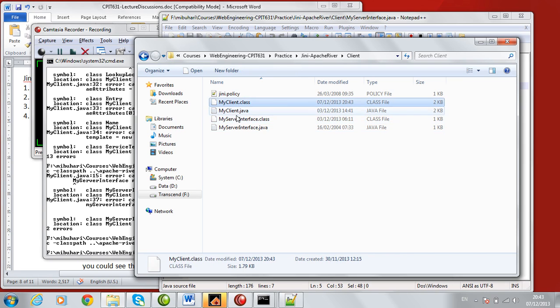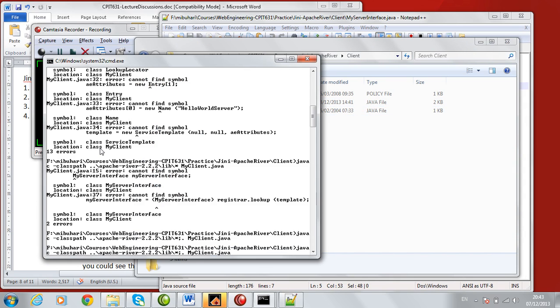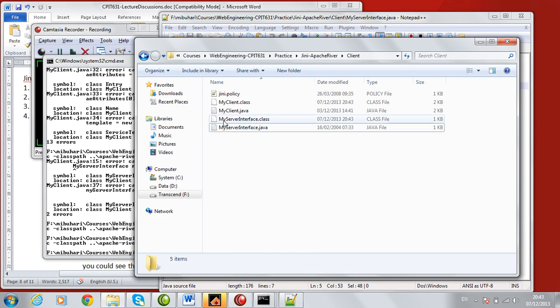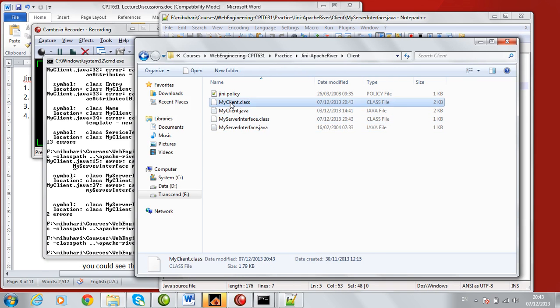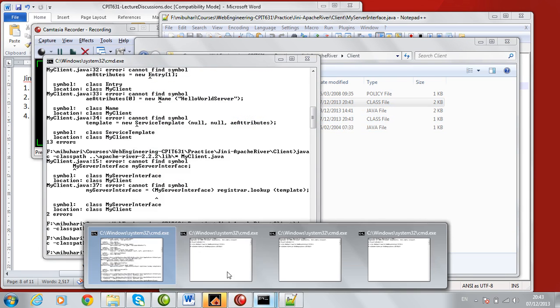You can see, if I delete these two files right now, there is no class file there. If I compile again, you will see it generates two class files. One is myserverinterface, the other one is myclient. So now the compilation for the client is done.